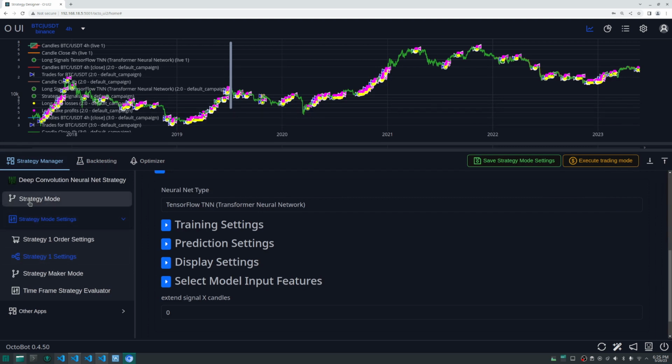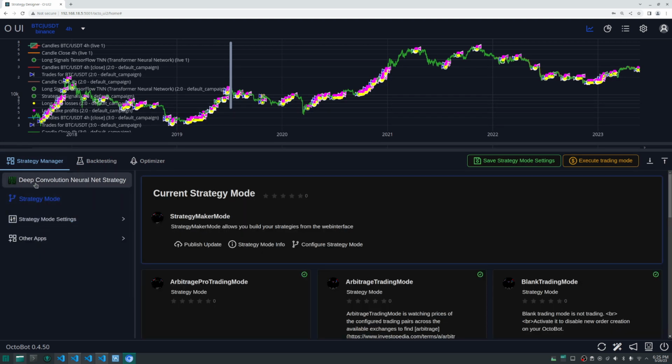So yeah, we have our strategy modes. We have strategies, which are ready-to-go strategies: you download them, select them, and run them, and it will just start to trade. And then you have strategy modes, which I talked about earlier. Developers can make strategy modes. For example, one strategy mode is the strategy maker mode.